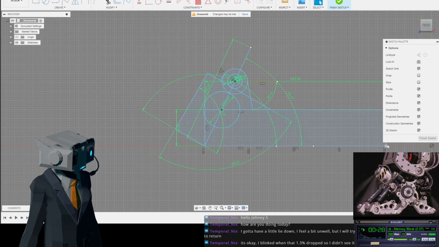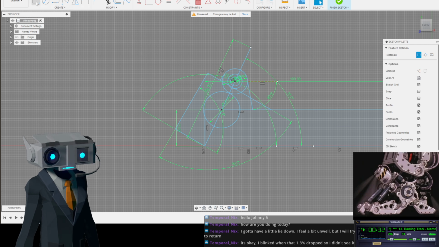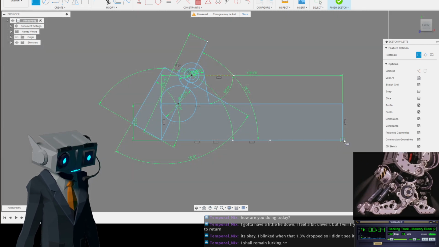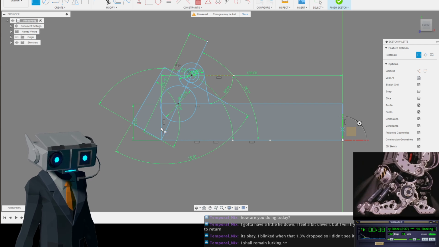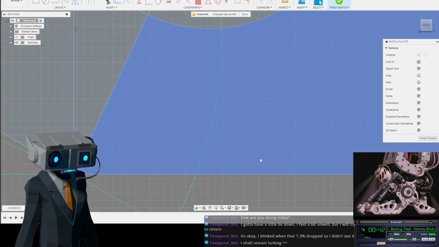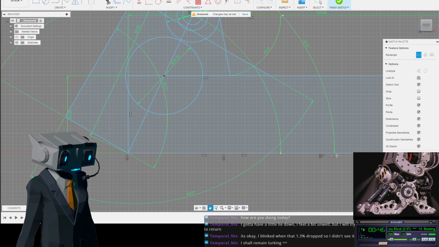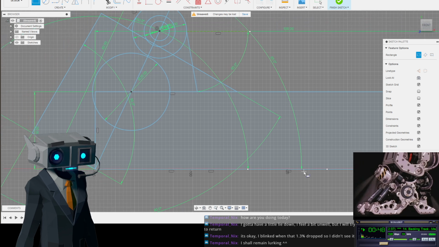Okay, so we got that. I think I'm gonna draw in the tread while I've got this here, because it's super easy. Come on. It's super easy, he says, as he cannot get it to be super easy. I should just do an offset.